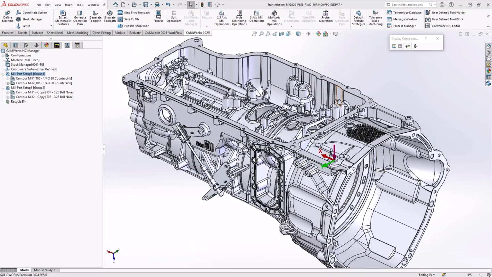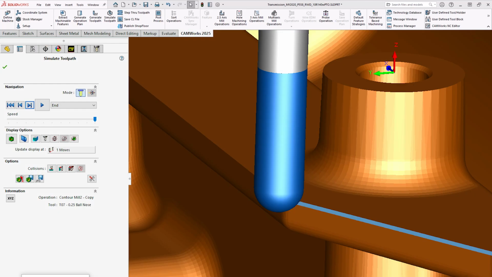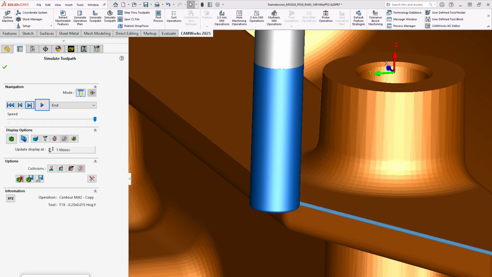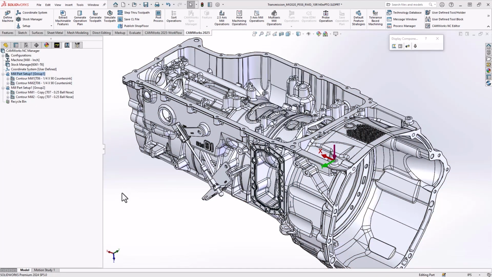New to CAMWorks 2025 is the ability to now choose a ball mill, a lollipop tool, or even a hognose end mill in your chamfer machining operation. So let's take a look at the previous version of the chamfer machining operation.